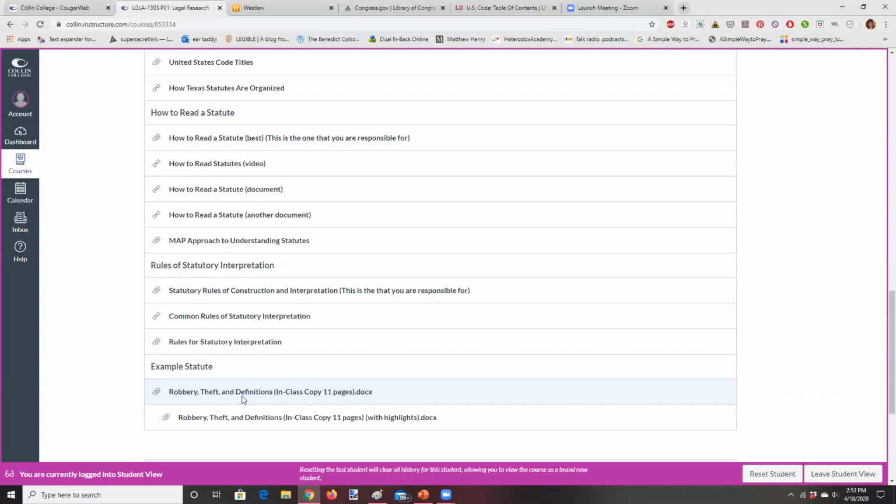Reading statutes is a skill, kind of like riding a bicycle or making a cake. I can tell you all day long how to ride a bicycle, and you won't know how to ride a bicycle until you get on the bicycle. It's a skill that you develop by doing it, not by sitting and listening to somebody else do it. And so looking at these resources can kind of help you make a little bit of progress on it.